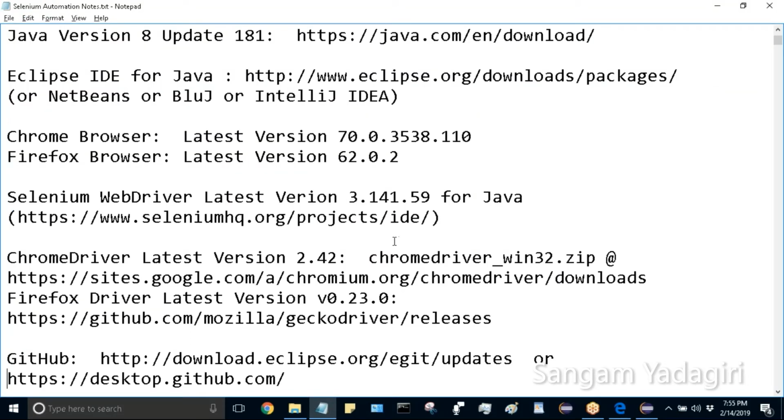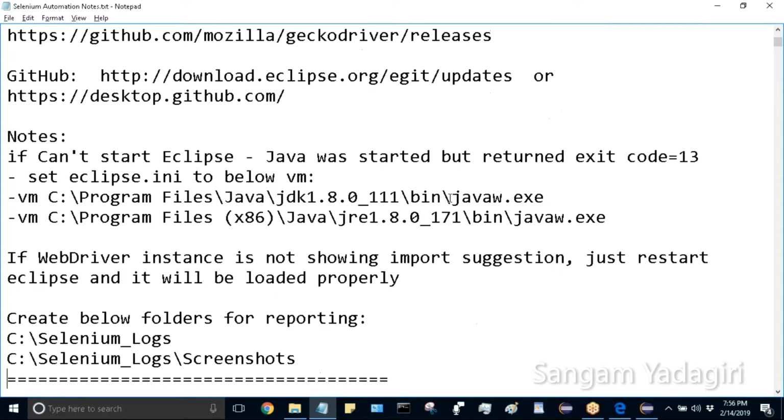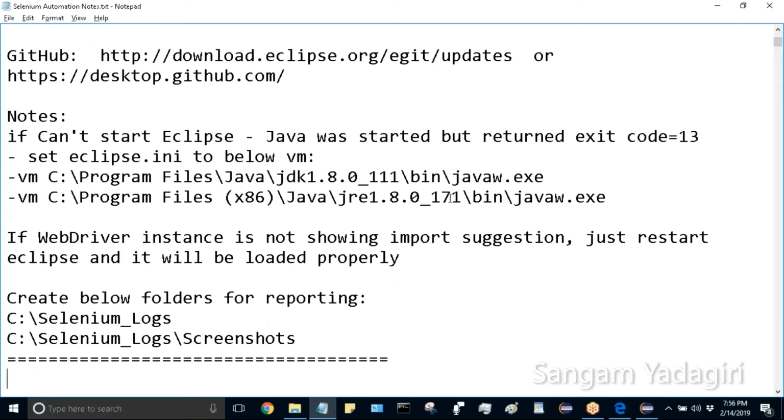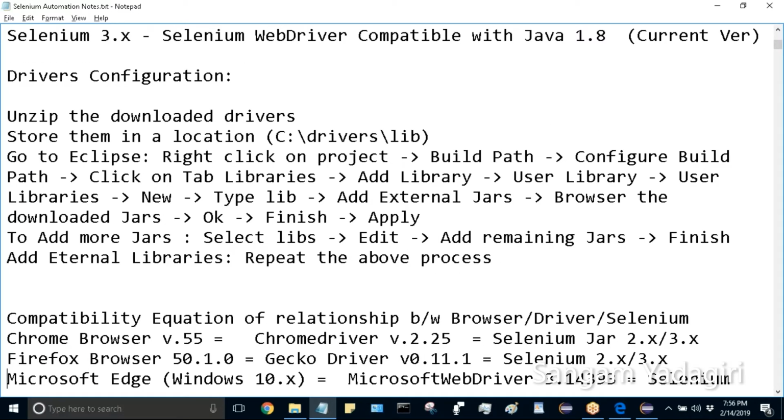Okay, did I mention everything in here? Whoever wants to do it later, once you download it, I think I mentioned it here. So driver config, that is just download. Once you download the drivers configuration, unzip the downloaded drivers, and store them in the location C drivers lib. Exactly, this is what you have to do.